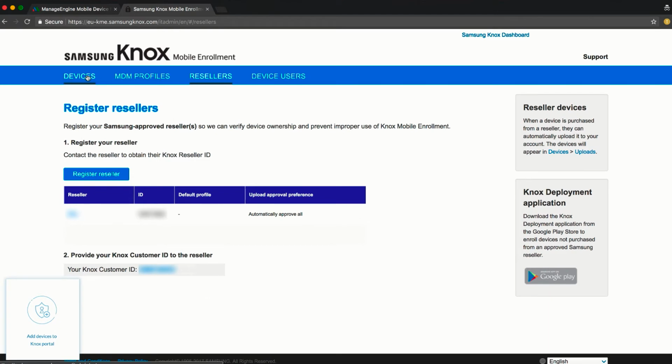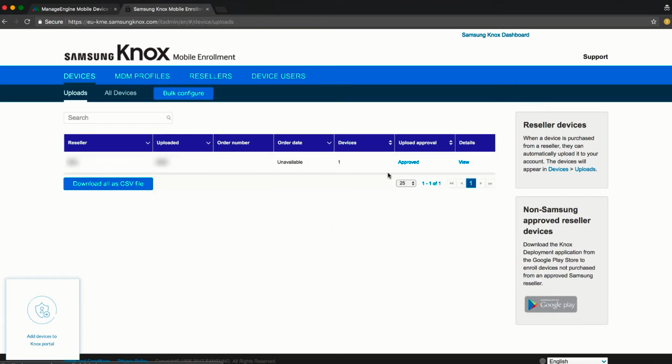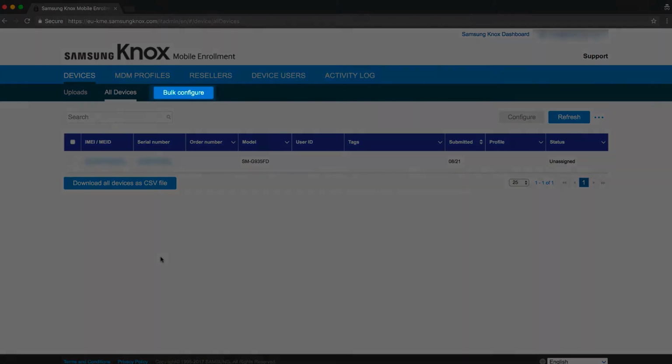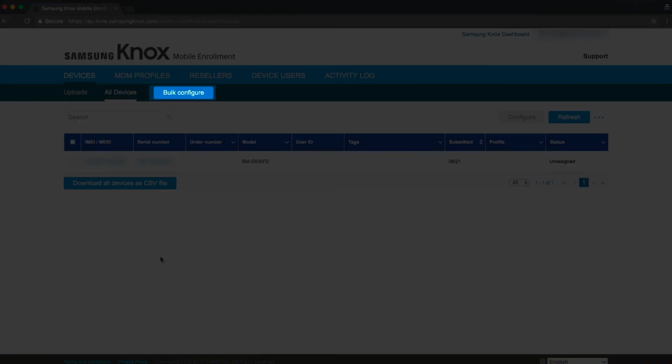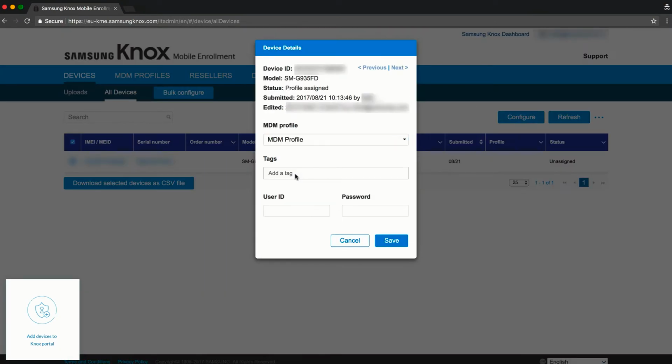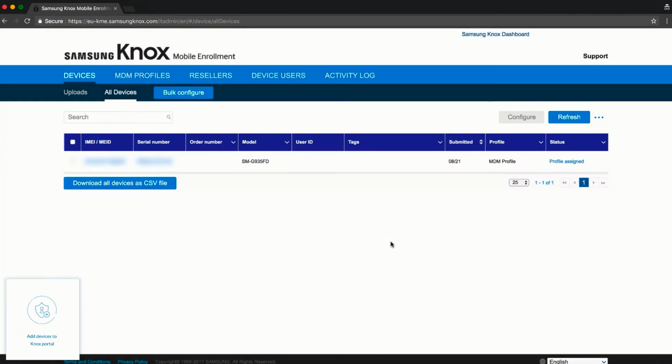Click on Devices from the top menu. You can see devices have been added by the reseller and has been auto-approved. Now select all devices. You can either assign profiles in bulk through CSV or assign it on a device-to-device basis. Select the device and click on Configure. Provide the profile name and click on Save. As you can see, the status has changed to profile assigned.